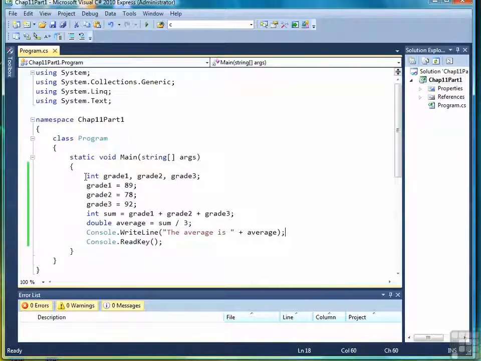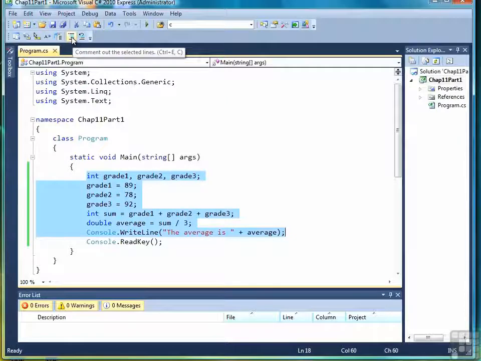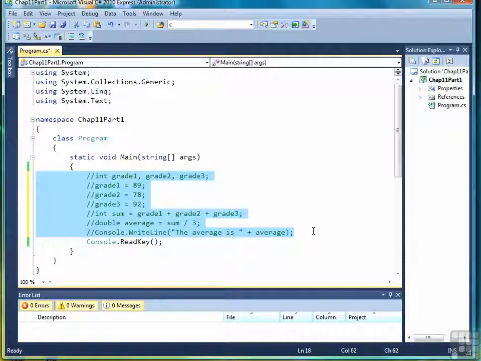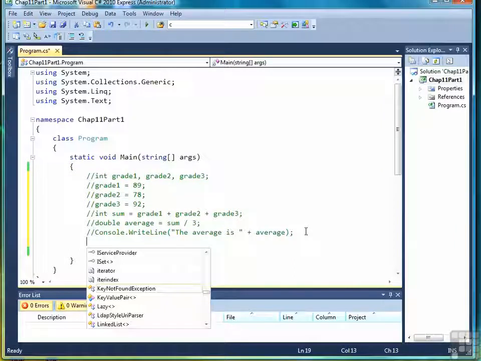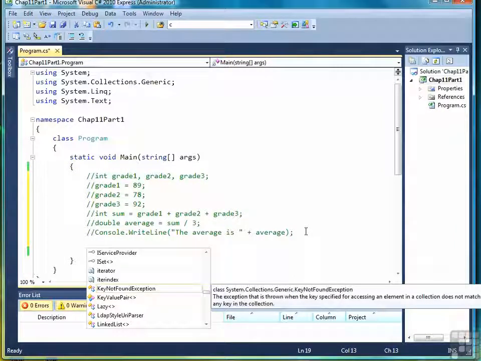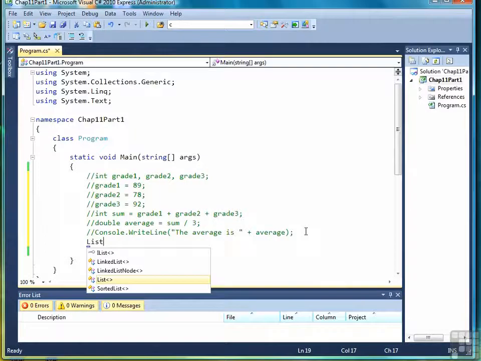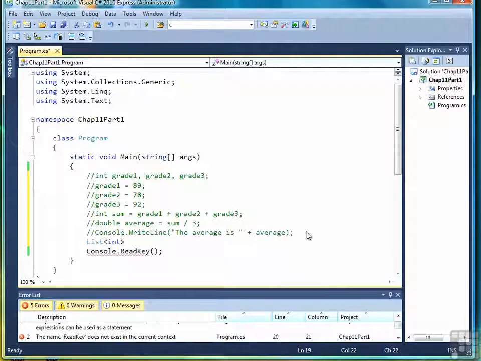Now let's look at how we do it with a list. I'm going to demonstrate some of the features of a list without describing them in too much detail now. We'll get to that in the rest of the chapter. So the first thing I want to do is create the list. So I do that with the keyword list. That's the name of the data type. Then we have to tell it the type of data we want to store in the list.